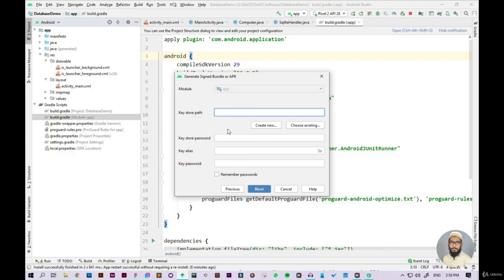Okay, so the first thing that it is asking me is to locate a key store path. So what is the key store path? But first let's just discuss the key store. So let me just do one thing. Instead of this choose existing button, let me just click on create new.